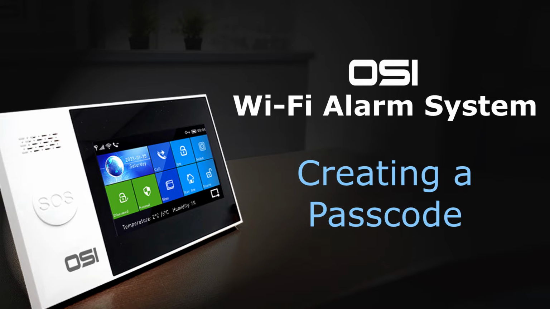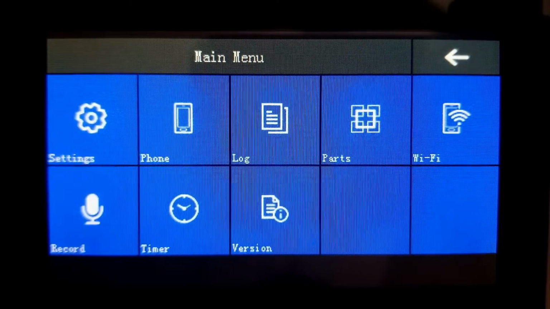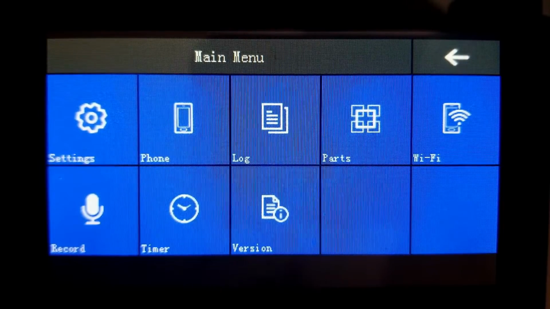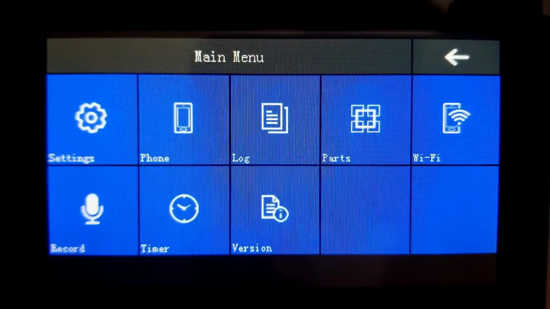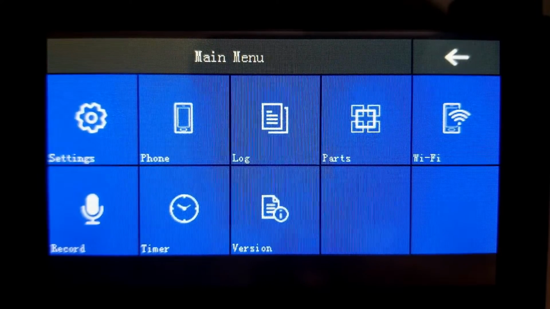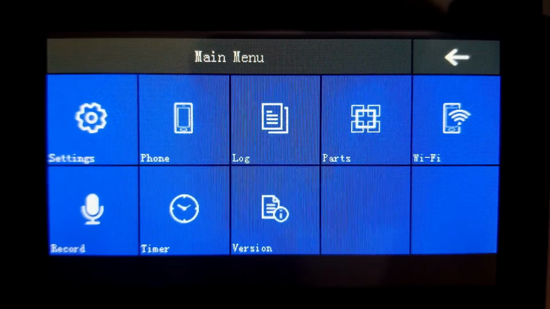Now I'm going to show you how to create a user passcode and a system passcode and explain what the difference is between the two. Before we do that, we have to turn the keypad lock on. Once turned on, the keypad lock tells the system to prompt you to enter a password in order to arm and disarm the system, as well as enter the control panel. So let's turn that on right now.